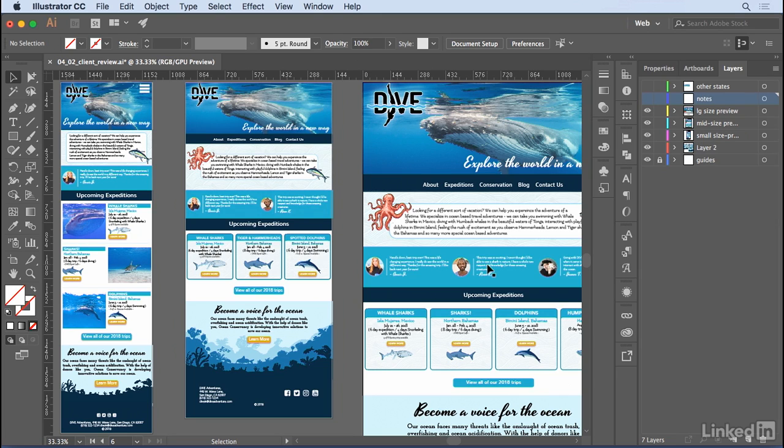I find that if you provide the comps in a format that the user doesn't expect to be interactive, like a PDF or a static graphic, it actually works better. It's great to have your customers be able to review and look at the files without having to own any special software or know how to work with Illustrator.